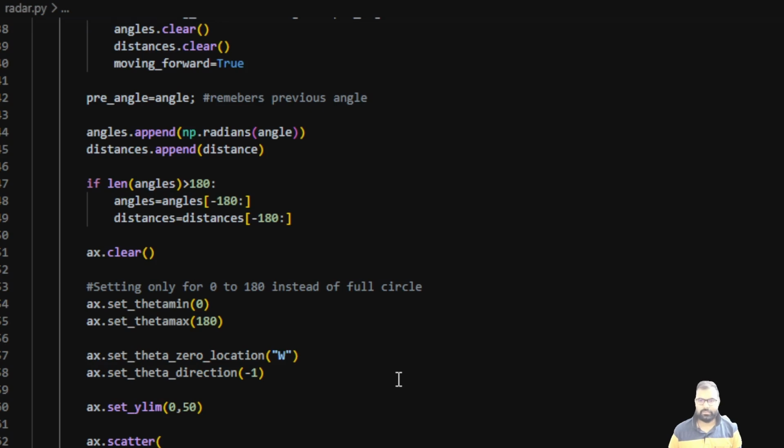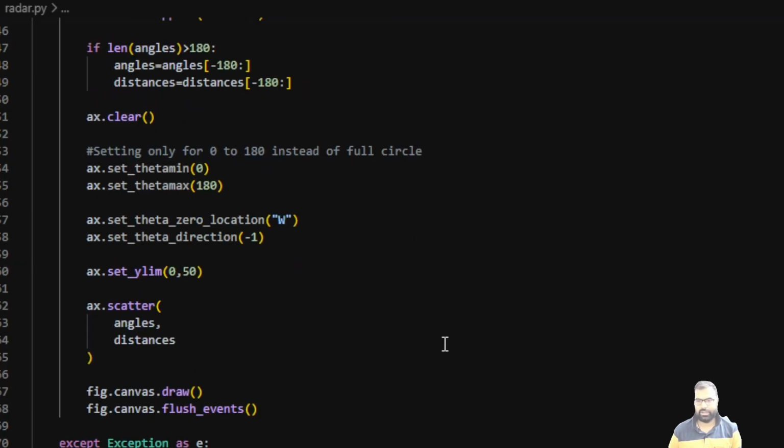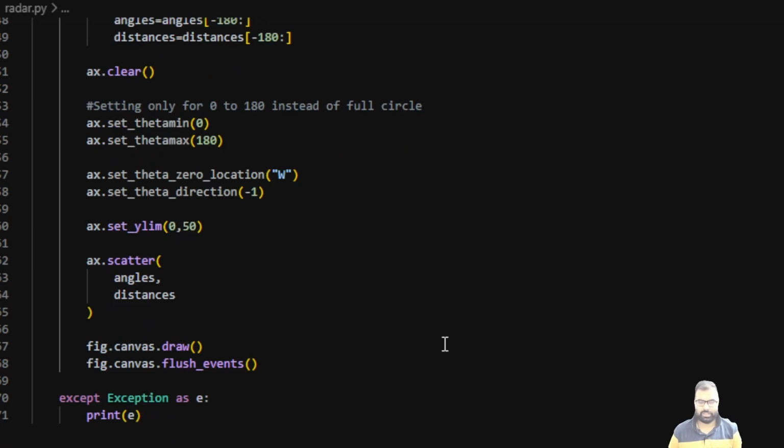Right now, the system uses a simple scanning pattern, but the same structure can later be extended into exact obstacle type detection and any robotics navigation system.